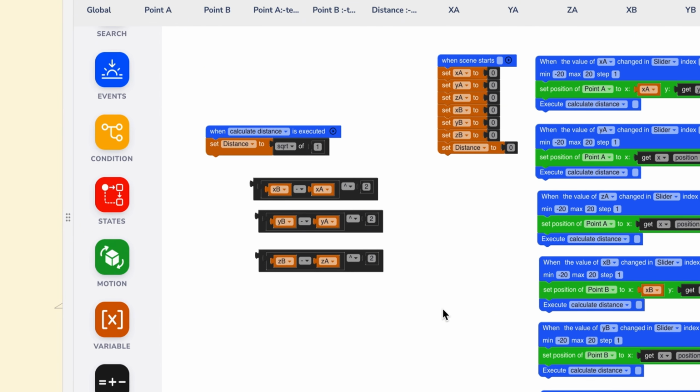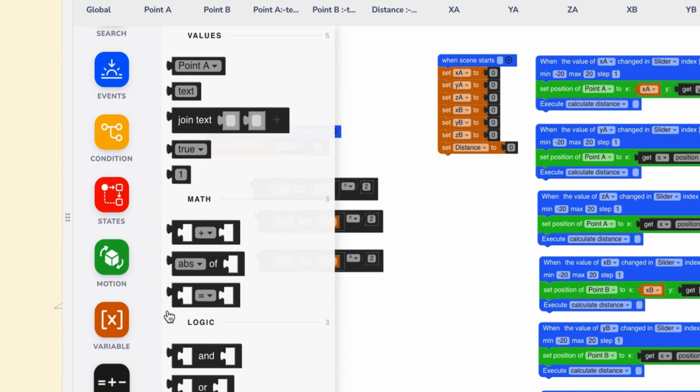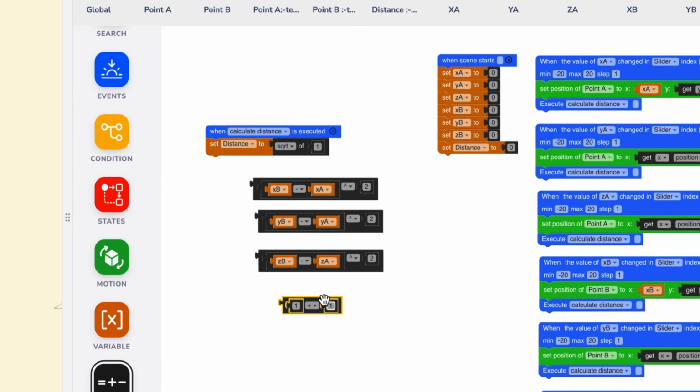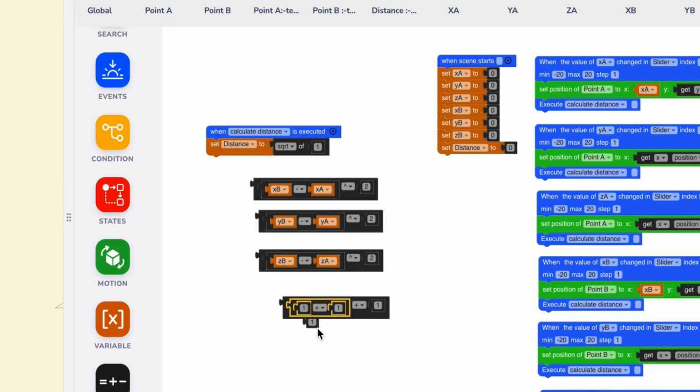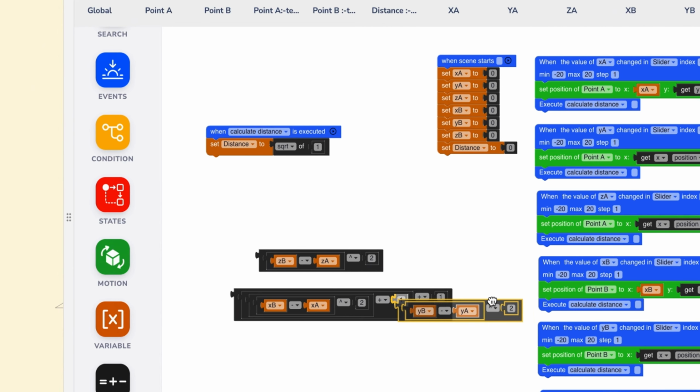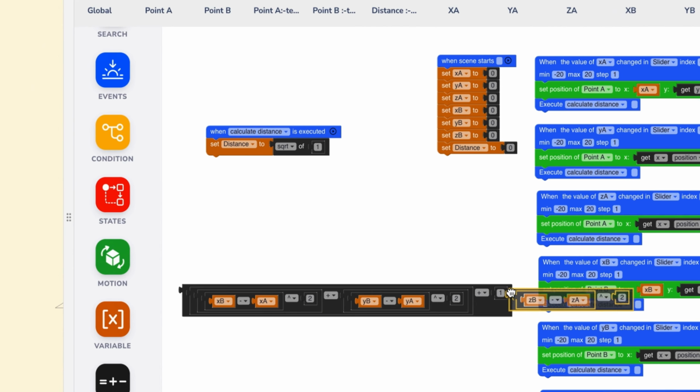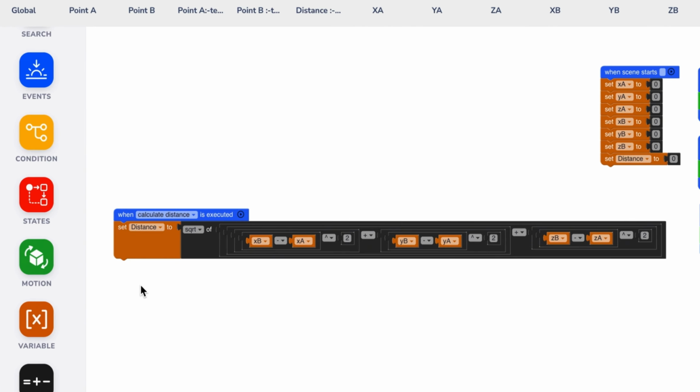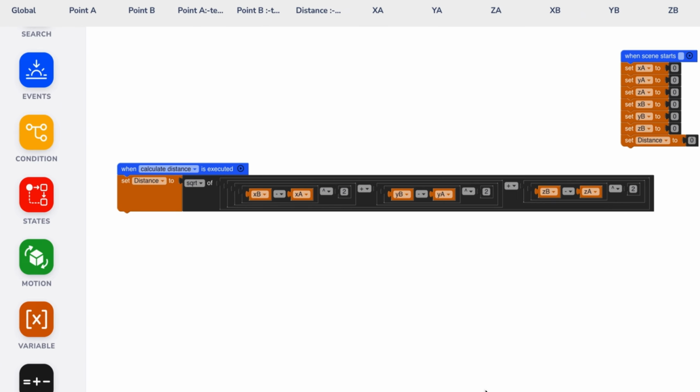Once all 3 squared values are ready, add them together using the nested addition blocks, then place the total inside the SQRT block. This follows the 3-dimensional Pythagorean formula to calculate the straight line distance between point A and point B. The final step is to display the coordinate values and the calculated distance on screen.